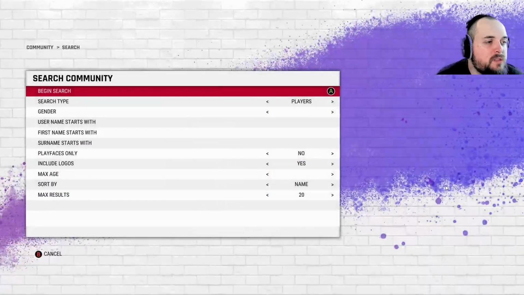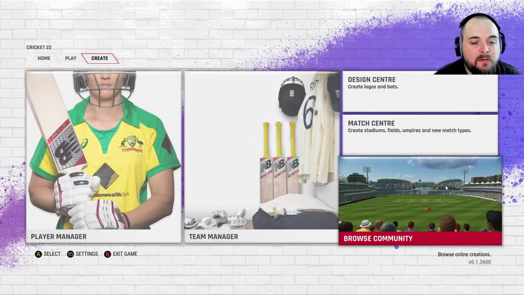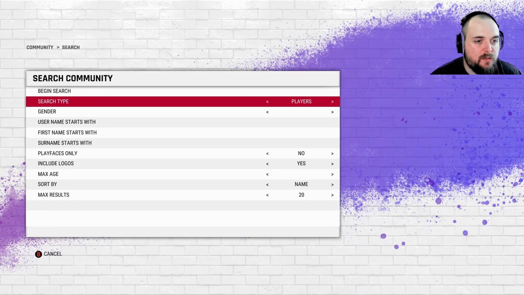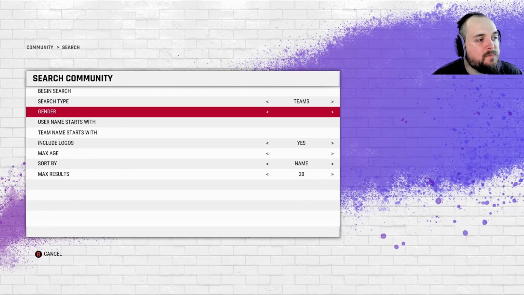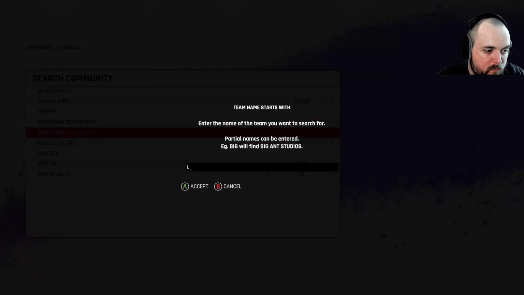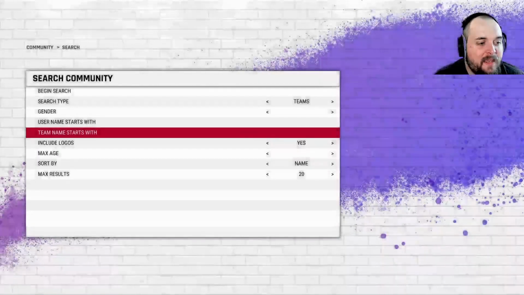So, what you want to do is go into your browser community tab on Cricket 22. You then want to go search community. You want to go search type teams. You want to go with team name starts with. Now, if you're doing this on console, your keyboard will turn up, because I'm doing it on PC I don't get that. So I'm going to go with Lanc.